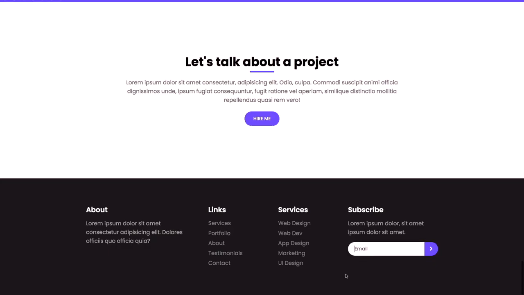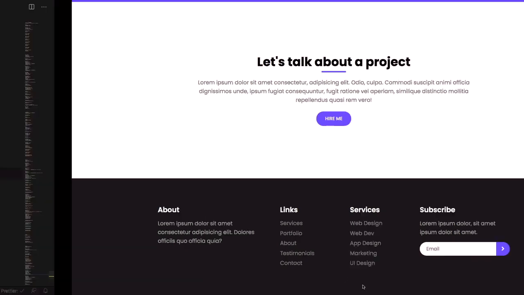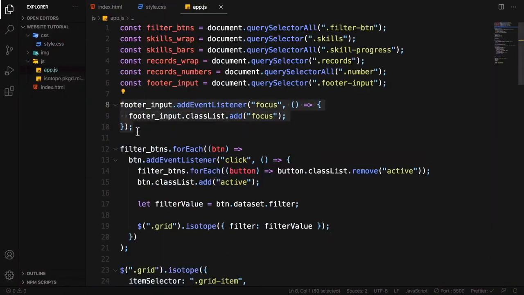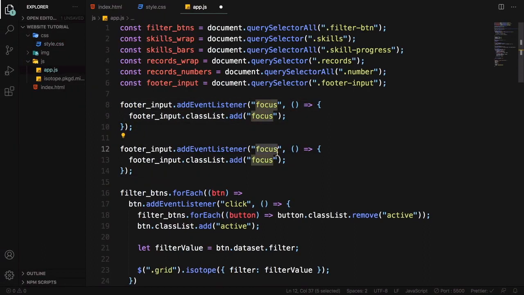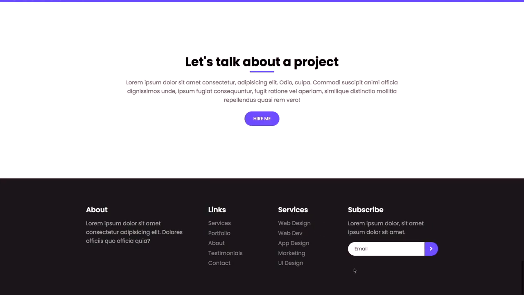After that, we have to remove this white background when we click somewhere else outside the input. So back here, we're gonna copy the same code and paste it underneath, but this time we're gonna have here blur, which is the opposite of focus. And also we're gonna have here instead remove. So now when our input loses focus, the white background will be removed, as you can see here.